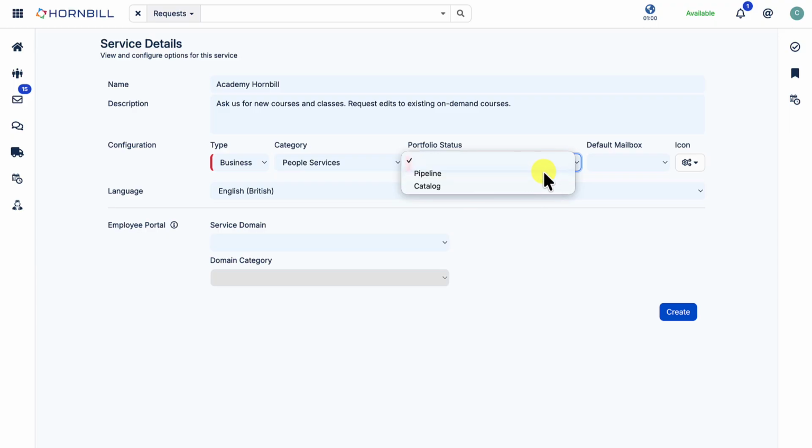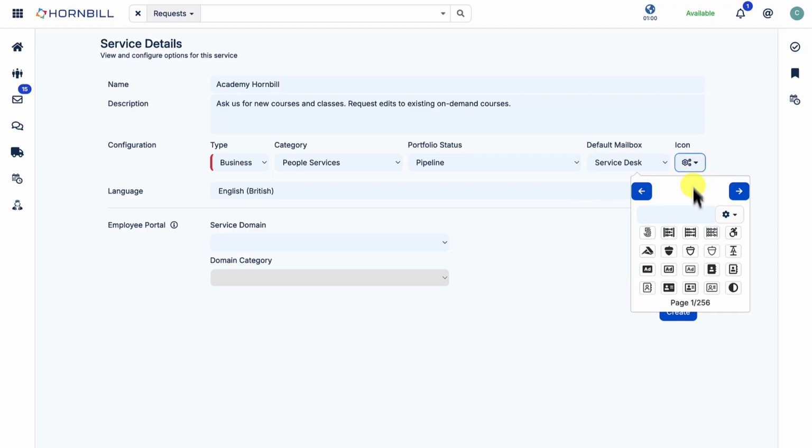If emails related to this service arrive in Hornbill, you can associate a mailbox so they are automatically linked to the correct service. This also becomes the default address agents send from. If you leave it blank, emails are simply sent from the agent's own shared mailbox instead. You can also select or configure an icon to represent the service visually.